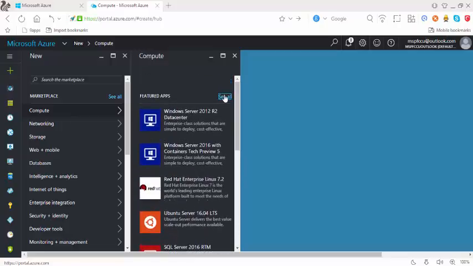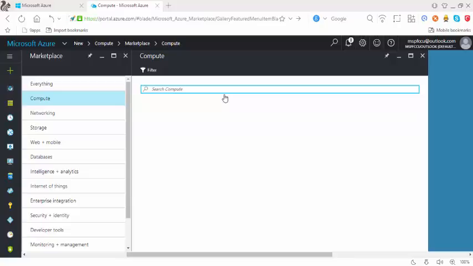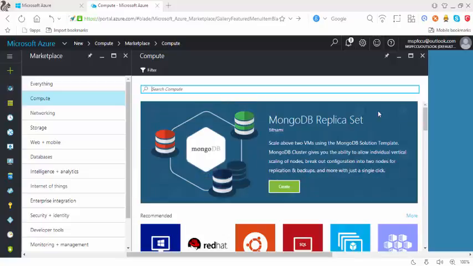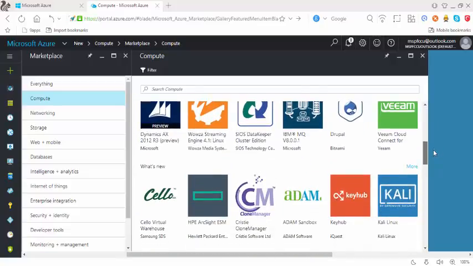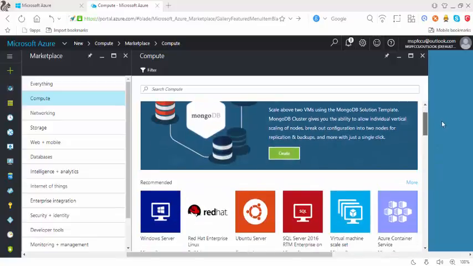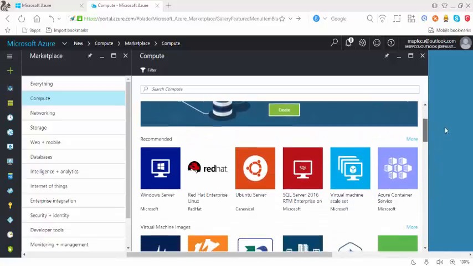I would simply like to see all of the images that are available to me in order to create a virtual machine. Though I can create a simple virtual machine myself, for sure I can use any of the images that are available. For example, if I just want to set up an Ubuntu server, that might be 14.04 LTS or maybe another variant, I can simply do that. If I want a SQL Server 2016 RTM Enterprise VM, I can simply do that.